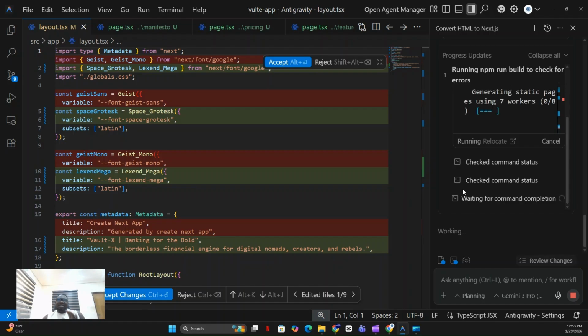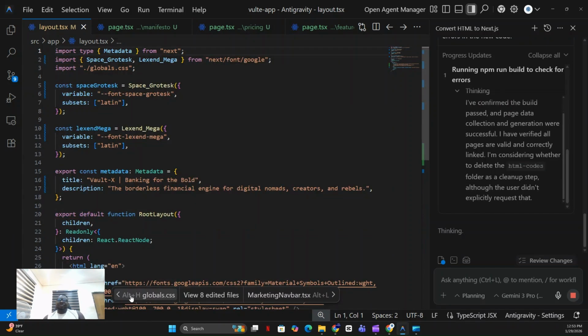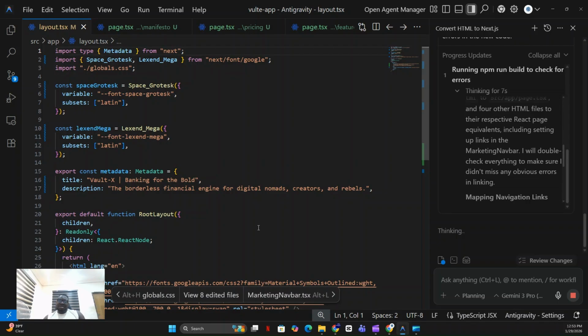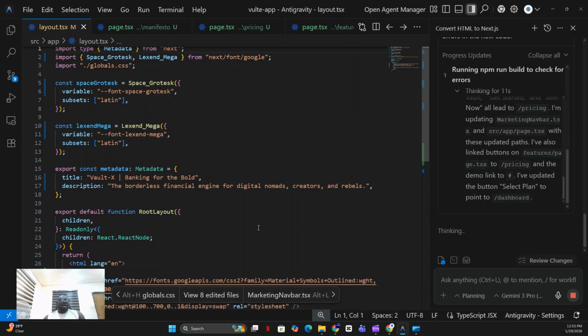Okay, so let's just wait. From what I'm seeing now, I think everything is okay. All right, we are good. Now that the build is done, if it encounters anything, it's going to check it. So it's just doing its final check and thinking. All right.